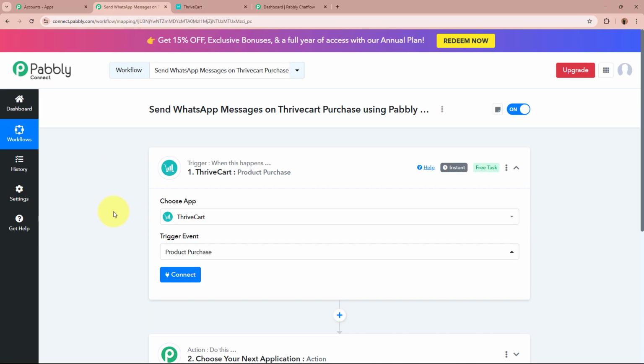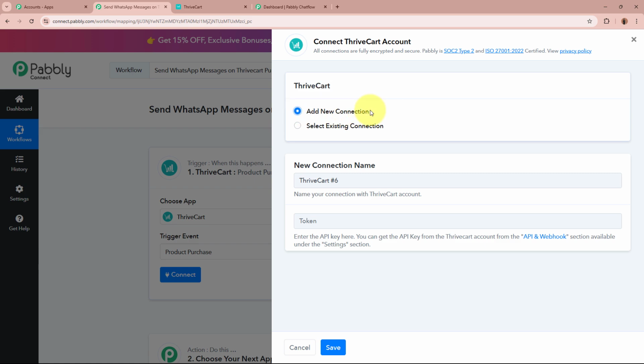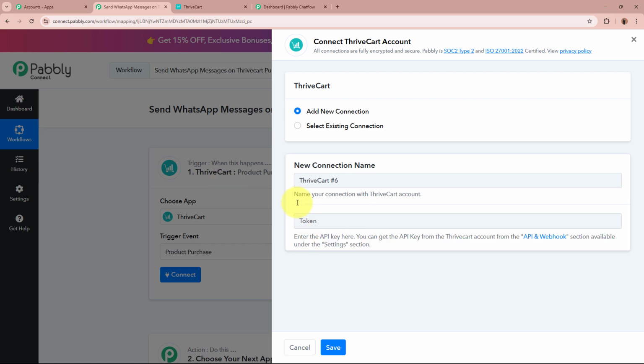Okay, after selecting the trigger application and the event, I'm going to click on this connect button to connect Thrivecart to Pabbly Connect. A window is going to appear in front of you on which click on add new connection, or else you can select the existing connection that you have. After that, it is asking for the token. Using this token, we are going to build the connection between Thrivecart and Pabbly Connect by following the steps given here below in the help desk. In order to have the token, a hyperlink of API and webhook is given over here. Click on this hyperlink right here.